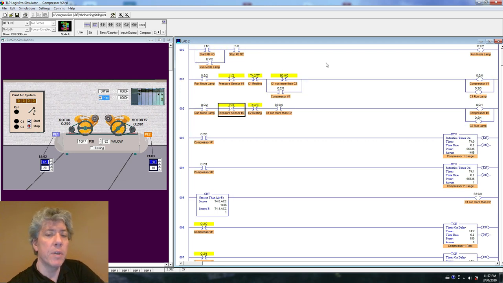I think what I'm going to have to do is add in some rungs with some logic to decide which compressor should be turned on and get it off of these rungs, because otherwise I'm going to end up with a lot of trouble. So let me just go ahead and do that.